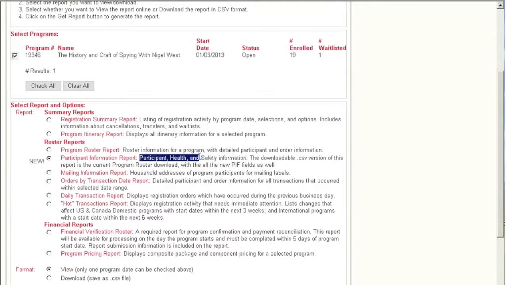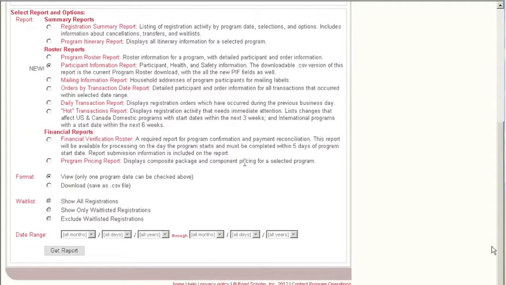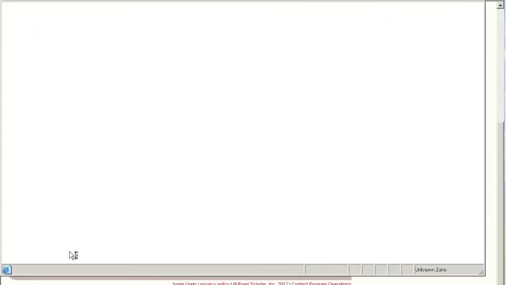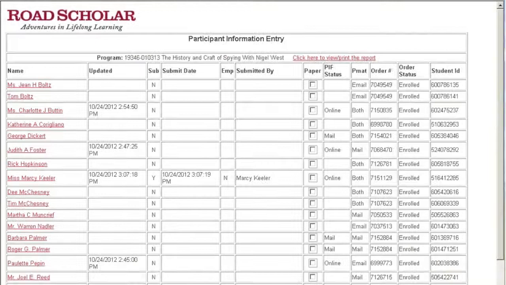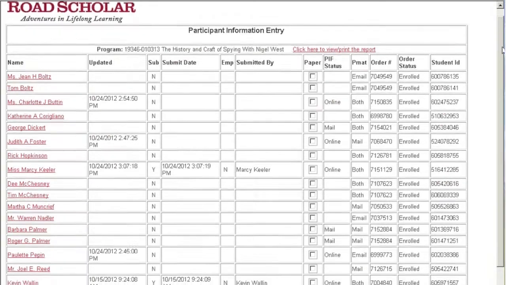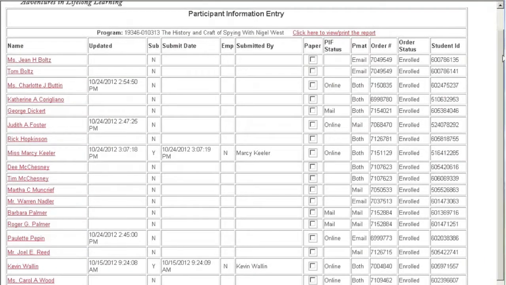As you see, it tells you it's the participant health and safety information. So I'll scroll down, and for now we're going to leave it to view on screen. We'll come back later and talk about downloading the information. So we're going to get the report. Now you should all be seeing a page that says Participant Information Entry. And this is a list of the registrants for this January 3rd departure.